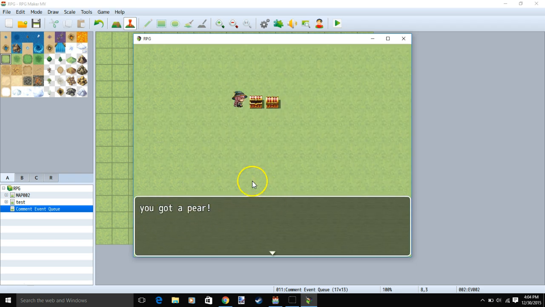and see all 3 of our common events take place, with our variable giving us a random fruit on each open.